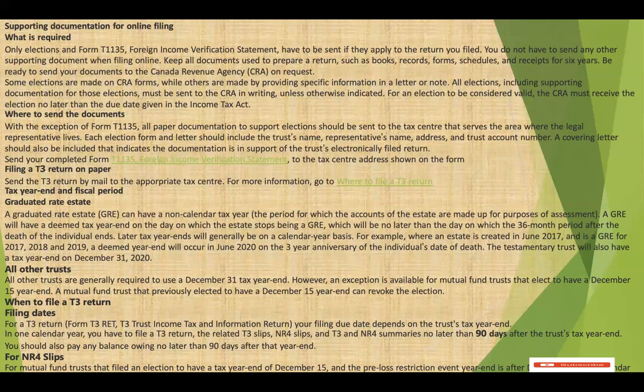All other trusts are generally required to use December 31st for the tax year. However, an exception is available for mutual fund trusts that elect to have a December year end.